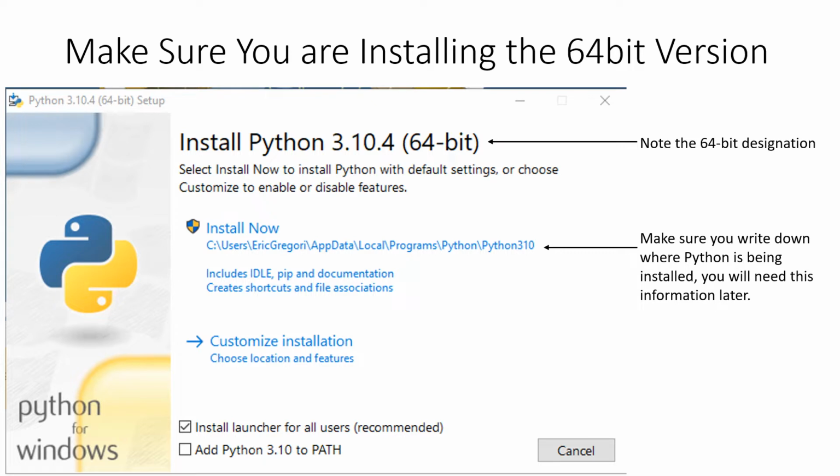So notice here that the Python I'm installing is 64-bit. Again, the Python version isn't as important. What's very important is that you note where Python's getting installed. You will need this information. So take a note on where Python's getting installed. It tells you right there when it's installing.